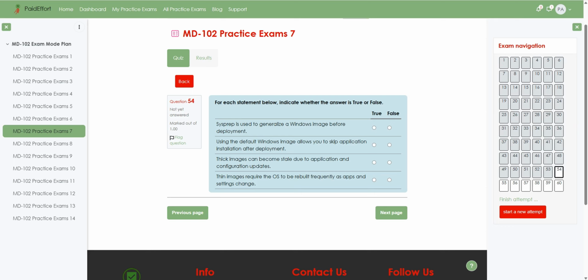Question 54. For each statement below, indicate whether the answer is true or false. Sysprep is used to generalize a Windows image before deployment. True. Using the default Windows image allows you to skip application installation after deployment. False. Thick images can become stale due to application and configuration updates. True. Thin images require the OS to be rebuilt frequently as apps and settings change. False. Now let's move into the explanation.